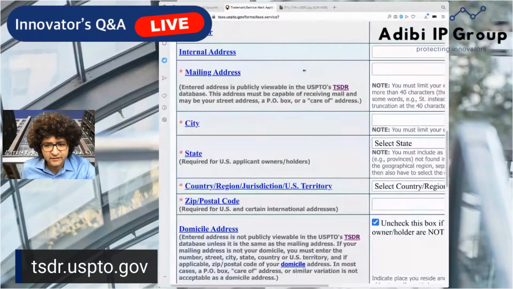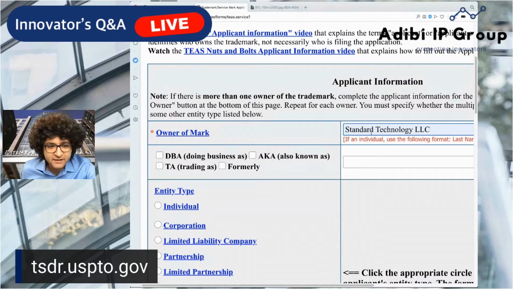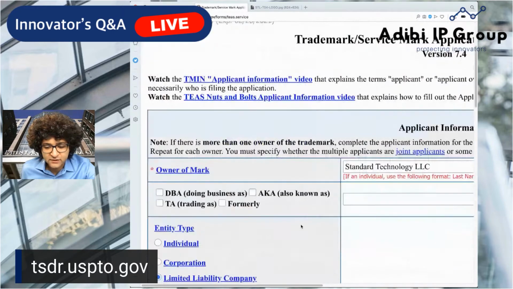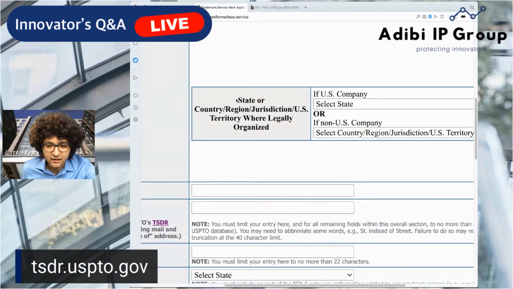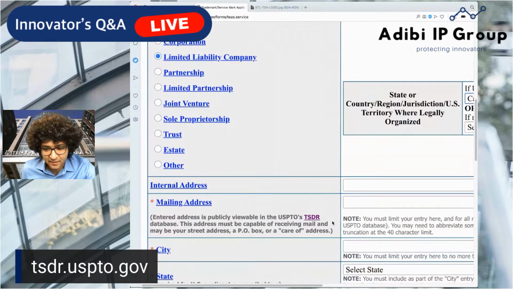This is where you put our owner information. The owner of the mark is going to be my LLC, Standard Technology LLC. And I'm going to select entity type as a limited liability company. Once you select that, it almost refreshes the page, but then it asks you for the state of incorporation. So I'm going to go ahead and select California. And then down here below, I'm going to input my mailing address information.